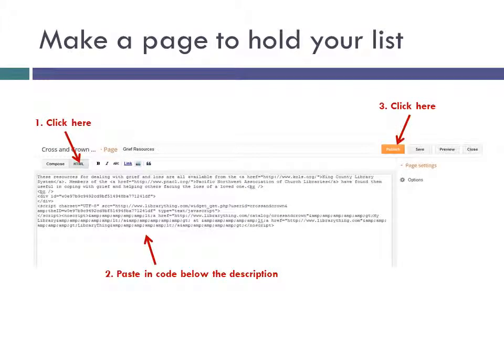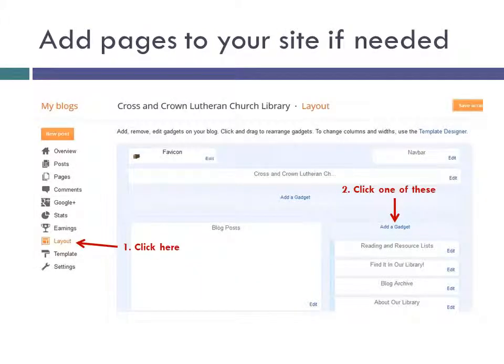Now you'll add the widget code for the reading list. First, click on the HTML button. Then, below the description you wrote, paste in all the widget code you copied from LibraryThing. Don't worry if you don't understand anything you just pasted in. You don't have to understand it to be able to use it. When you're done, click Publish. If you already have a page list on your website, you're all set. The new page you just created will automatically appear there.